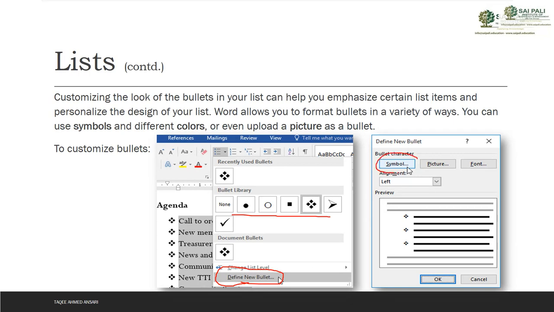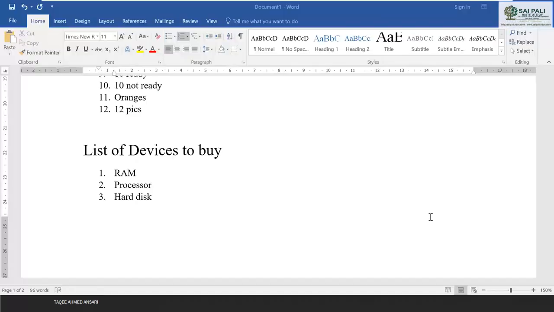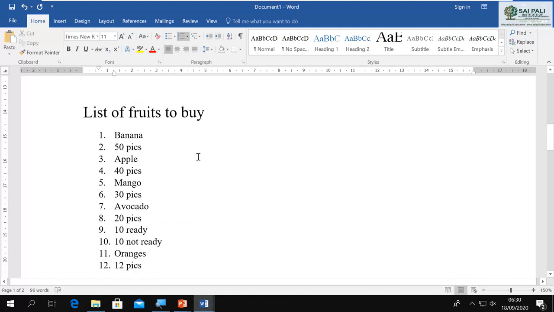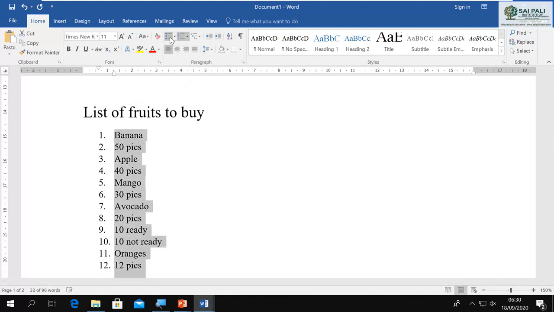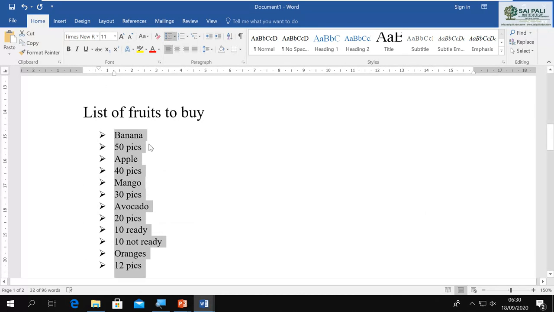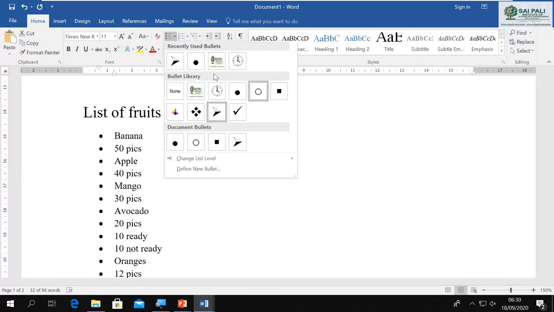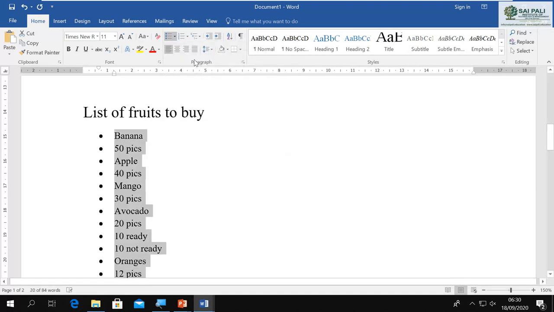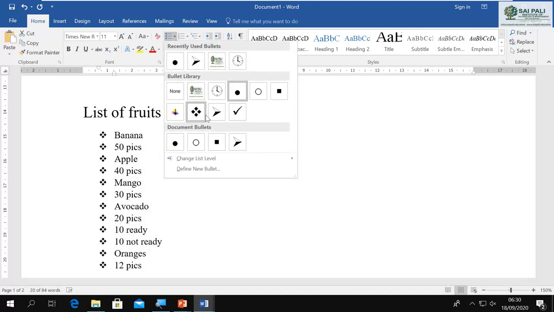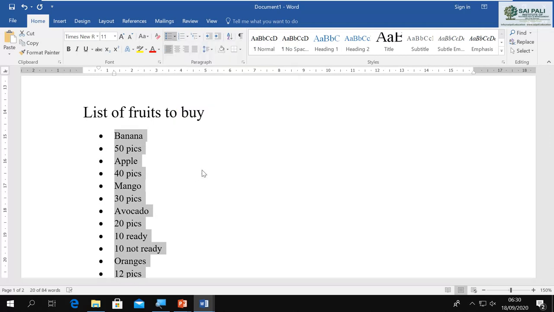From here you can choose the symbols. There are lots of symbols. You can use it as a bullet, or even you can use your own picture here as a bullet. Let's say I added the bullet here. But if I want different, then I can go for here. Or if I want more than this, then I can go for the define new bullet.